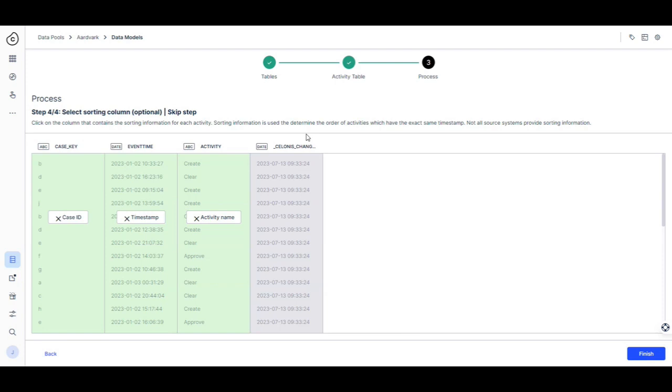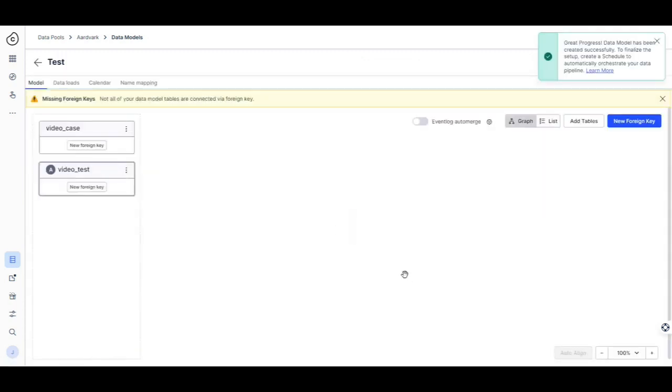But for sorting, if 2 activities have the same exact timestamp, the sorting value is what then puts them in order. So if you have perhaps some automated activities that are all happening one after another, you can sort those into common sense using the sorting value. Leave that blank for now, click finish, and we're brought into the data model configuration UI. The data model has been created successfully.